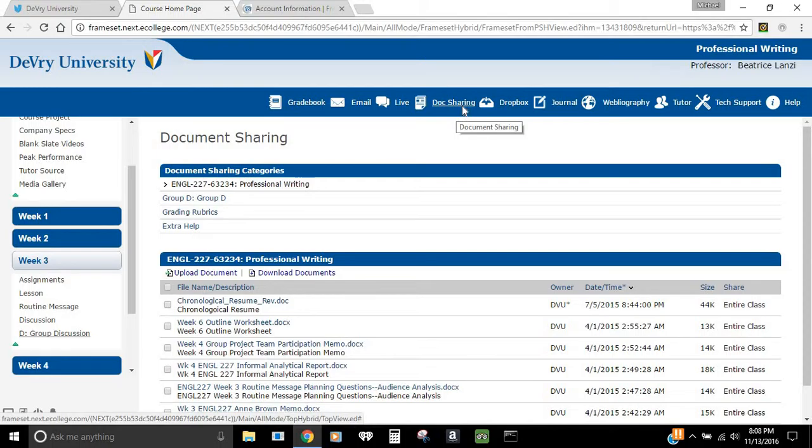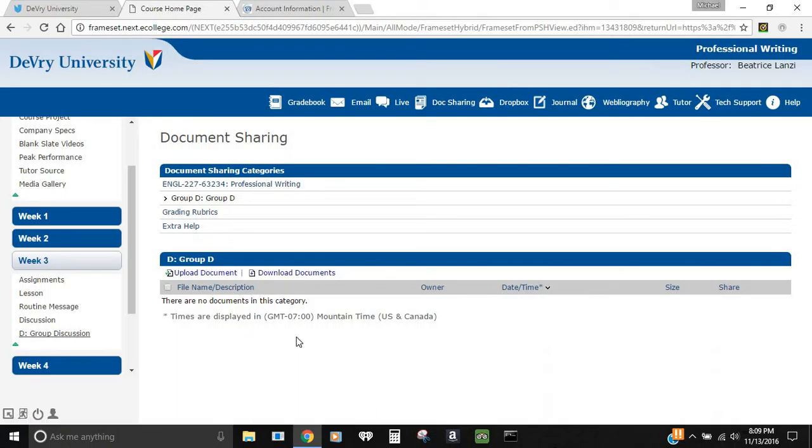You have your tabs at the top, doc sharing, so you click on doc sharing. And we actually already have a group folder. So we are all Group D, all four of us, me, myself, Mike, Lisa, Joy, and Amy. And you can click on your Group D. Right now we have nothing up in there. This is another spot where we can share documentation as well. Any type of research that you want to share with the group, any type of information, any documents you need to upload, this is where we're going to put them. Here under doc sharing and under Group D.